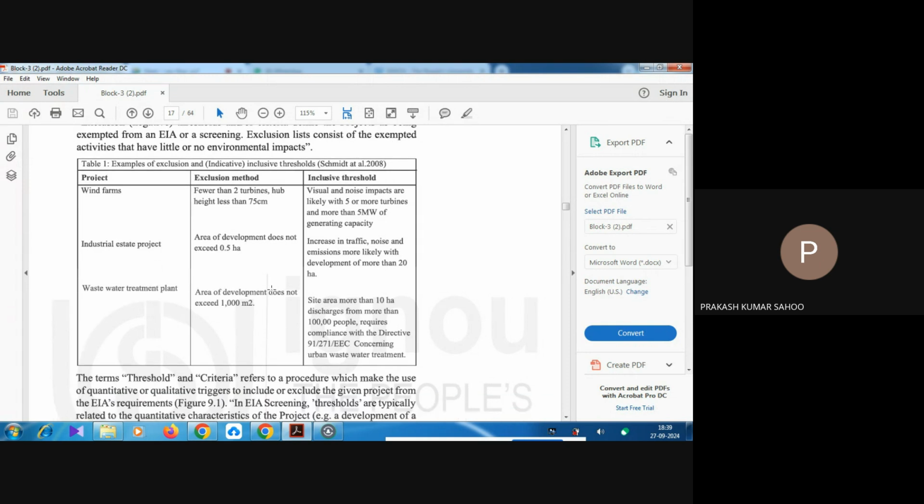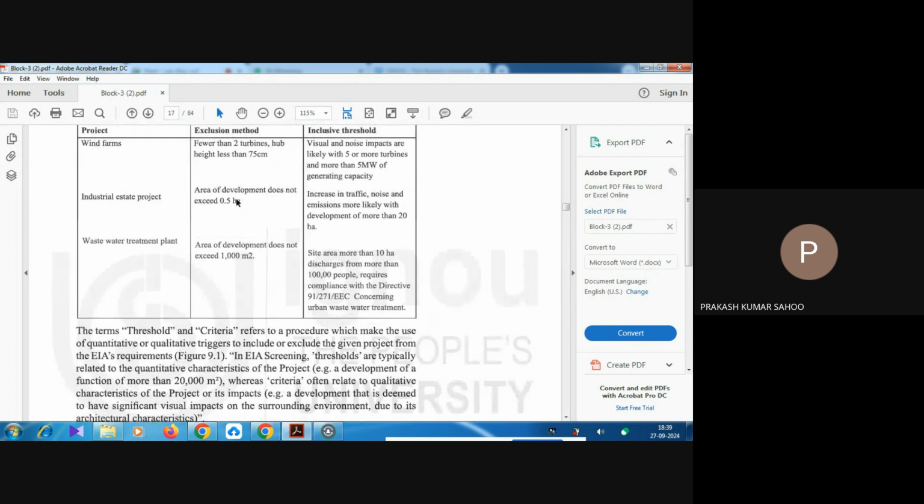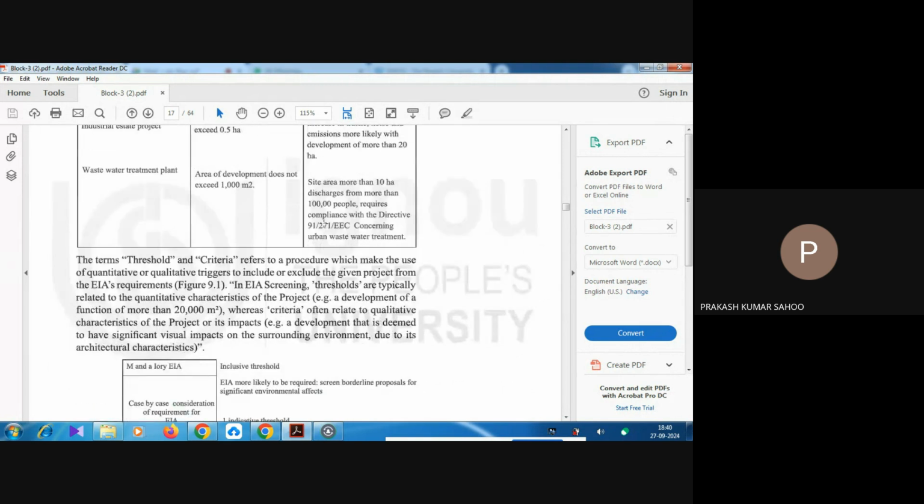For an industrial estate project, if the area is 0.5 hectare, it can be excluded. An increase in traffic noise and emission is more likely with development of more than 20 hectare. For a wastewater treatment plant, the area of development doesn't exceed 1000 square meter. The inclusion part includes site area more than 10 hectare. Discharges from more than 1000 people require compliance with directive 91/271/EEC concerning urban wastewater treatment plants.